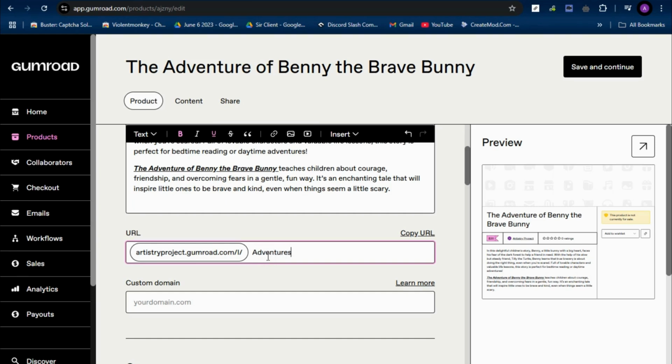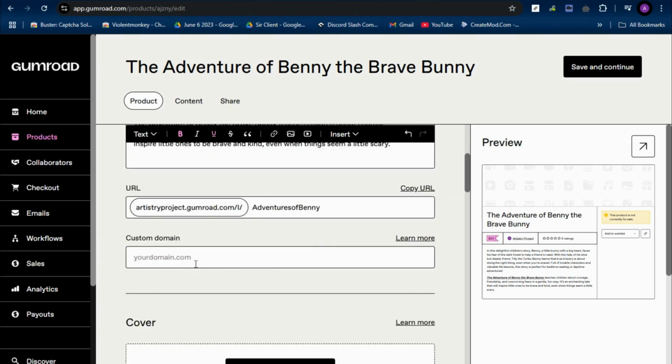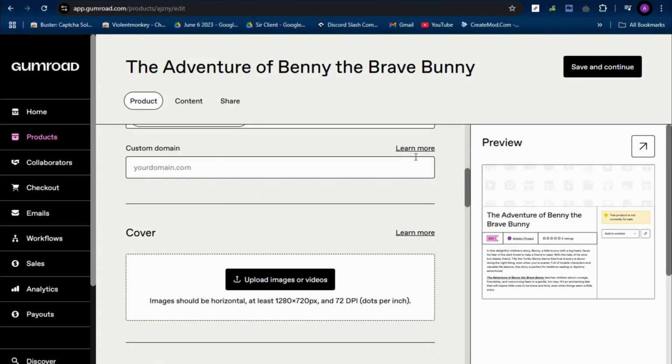So for example, URL Adventures of Benny, something like that. After that, you can now add your custom domain if you have one, and you can skip this part if you don't have. Now let's move on to cover.